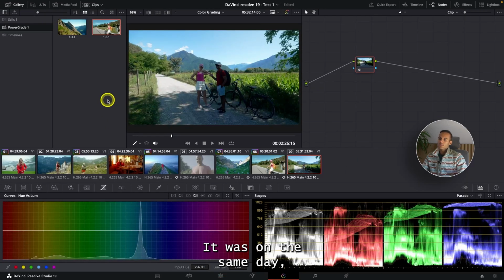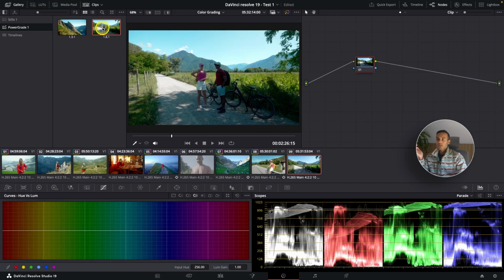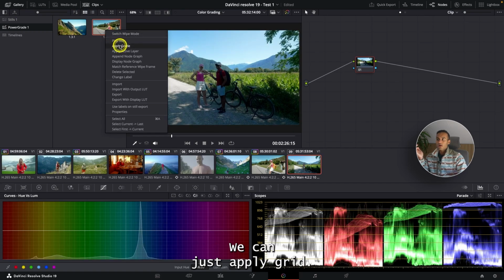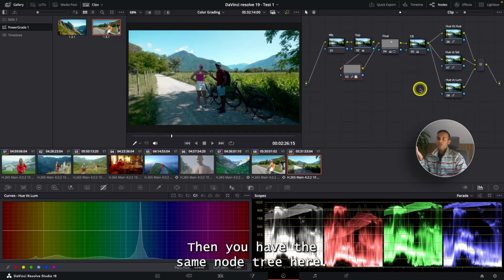What can we do here? It was on the same day, so everything should look technically the same. Easy, we can just apply grade. So once we apply the grade, that's like color grade, then you have the same node tree here.